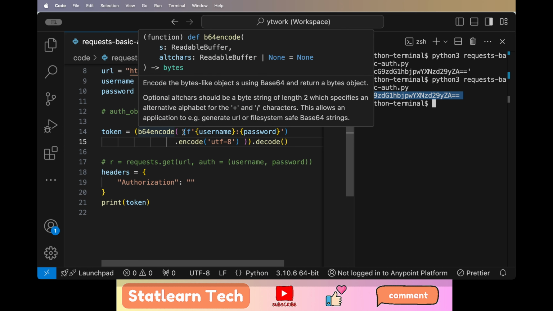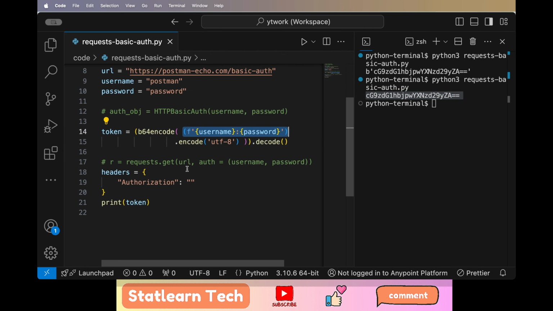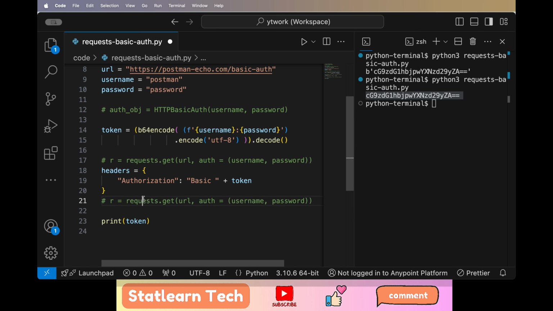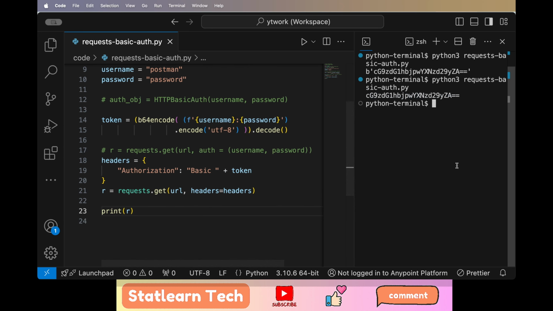So what we did, we first converted our username and password in this format, username colon password, then we encoded it to bytes. Then we actually encoded this into base 64 and then we converted this into a string object, and now we will pass this in the authorization header. So we will say basic space plus token. This is how we pass it, basic space the actual token. Let us make the request again, and this time instead of passing auth, I can directly pass this as headers. Headers equal to headers, and let us try to print r, and this time you will see we are getting the 200 response.